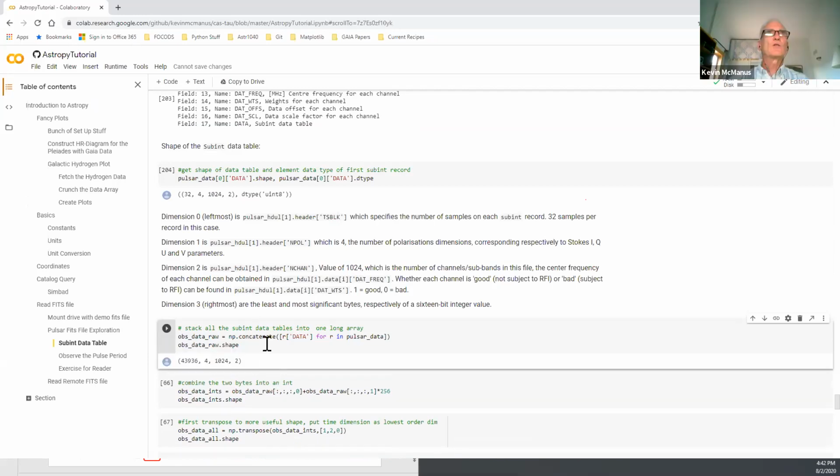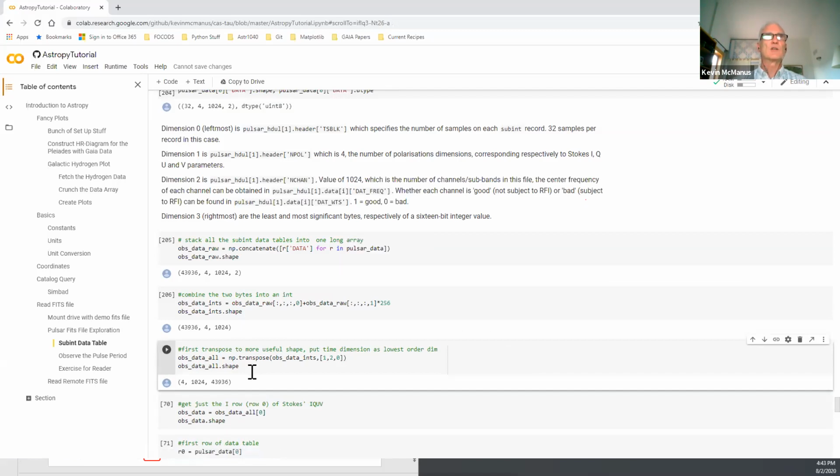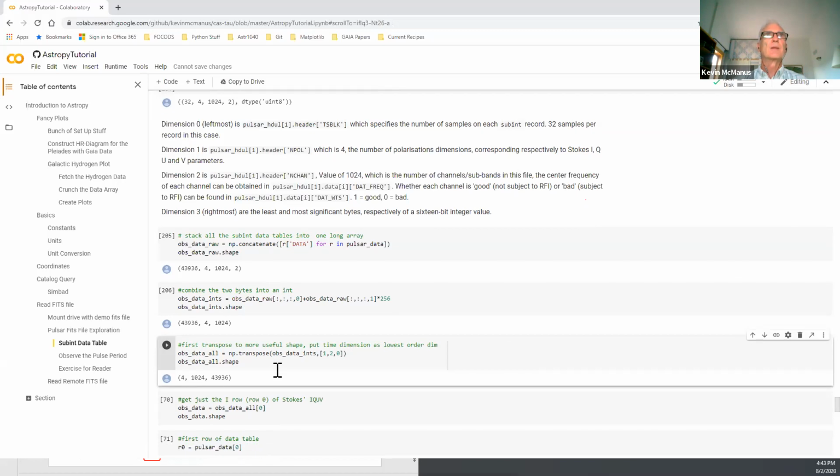All right. So anyway, we're going to take all those observations and stack them into one big long array. So now the shape of our array, we have 43,000, almost 44,000 individual observations. And remember, these are separated by 0.004 seconds. And we still retain the four polarization measures, the 1024 channels, and the two bytes. So next we combine the two bytes together. And so we lost one dimension. And now we're going to transpose it. I kind of like time as the low order dimension. So I shove that over to the right.